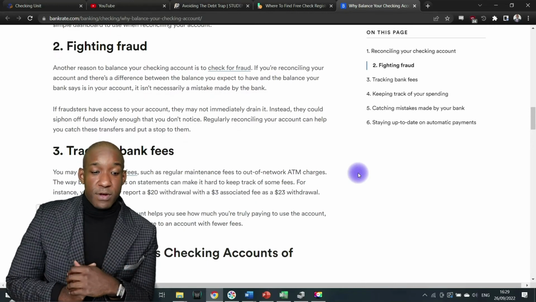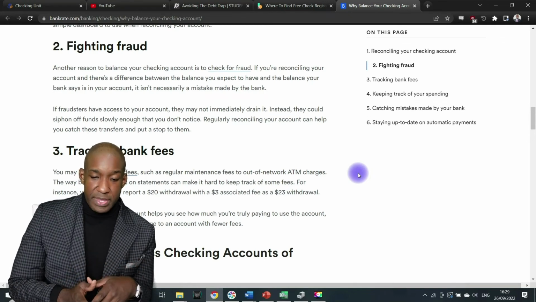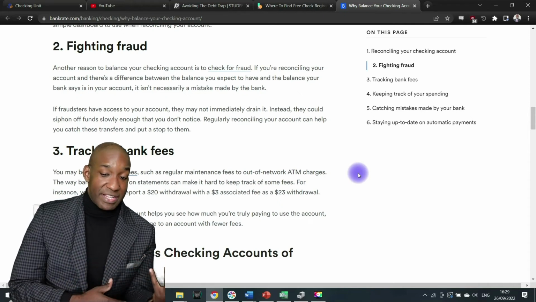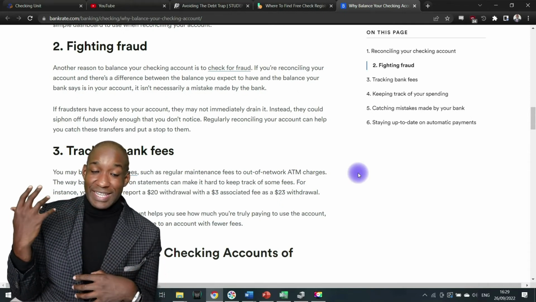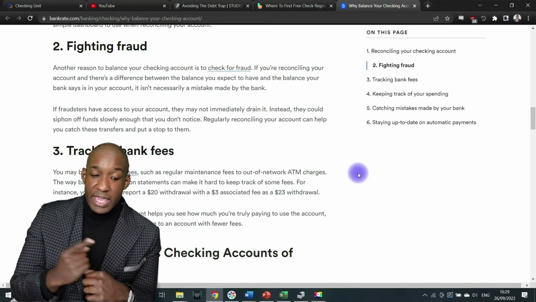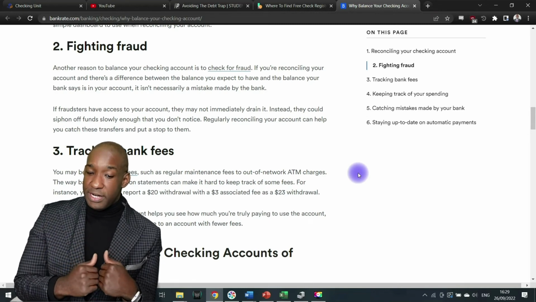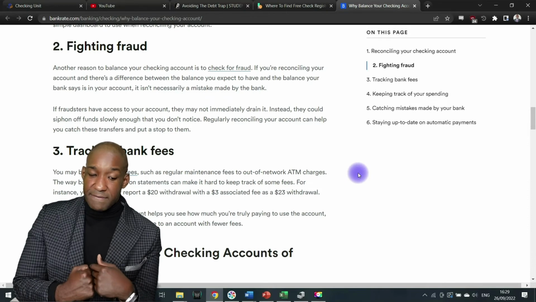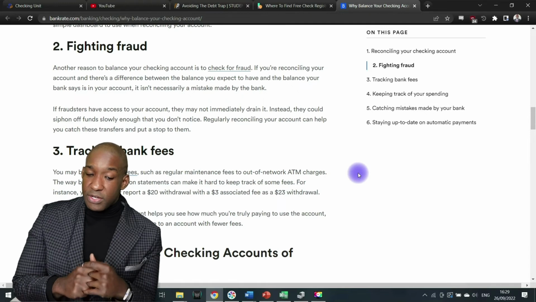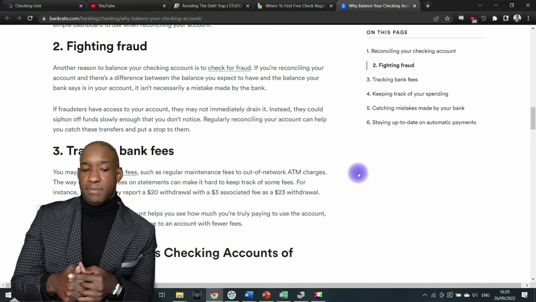2. Fighting fraud. Another reason to balance your checking account is to check for fraud. If you're reconciling your account and there's a difference between the balance you expect to have and the balance your bank says is in your account, it isn't necessarily a mistake made by the bank. If fraudsters have access to your account, they may not immediately drain it. Instead, they could siphon off funds slowly so that you don't notice. Regularly reconciling your account can help you catch these transfers and put a stop to them.